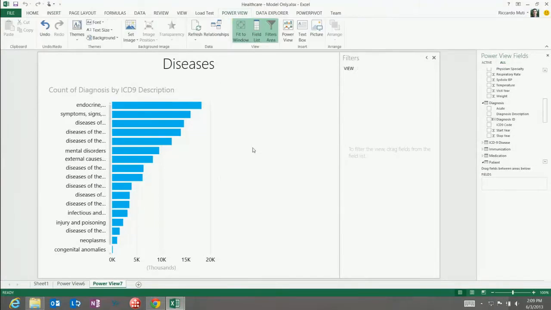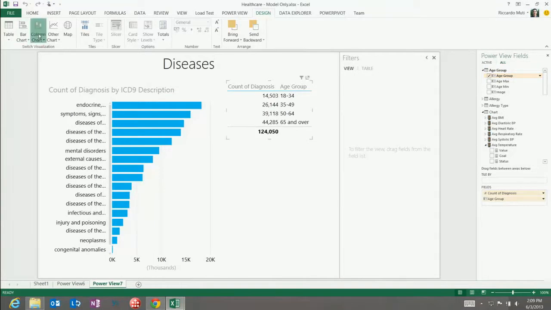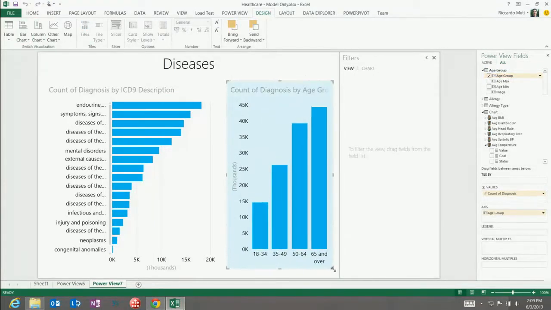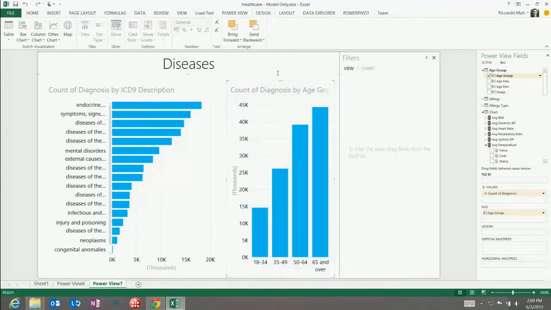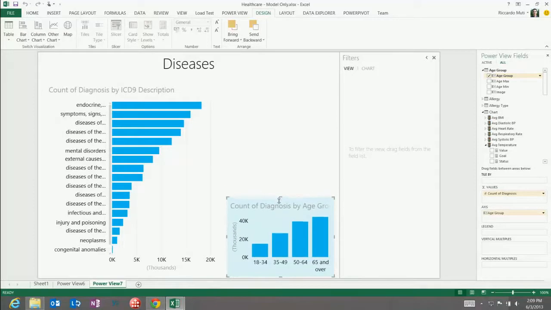Now, maybe let's create a little dashboard here. So let's do the number of diagnoses, and let's slice it by age group as well. And then we'll convert that to a column chart. And I'll put this down at the bottom here. So we've got the different age groups and number of diagnoses. You can see as you get older, you have more diagnoses for different conditions.